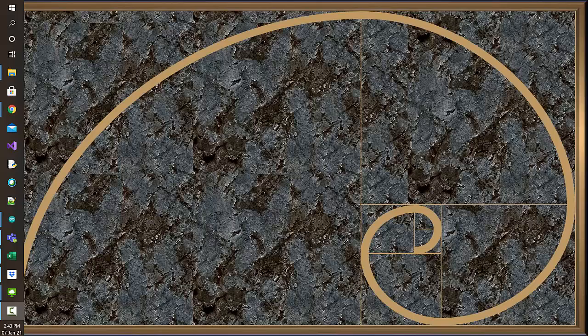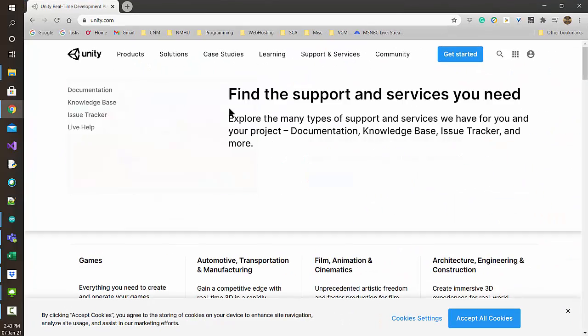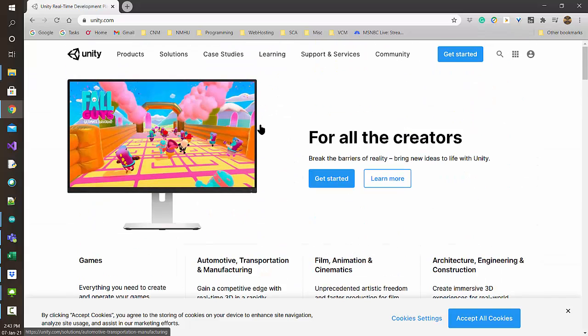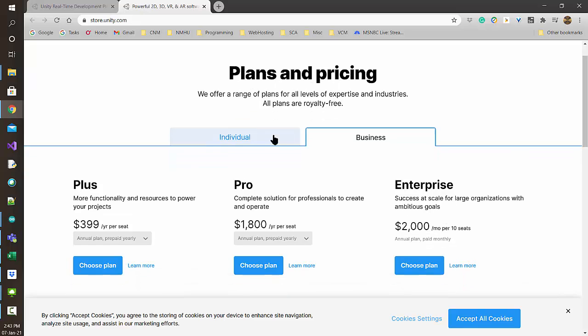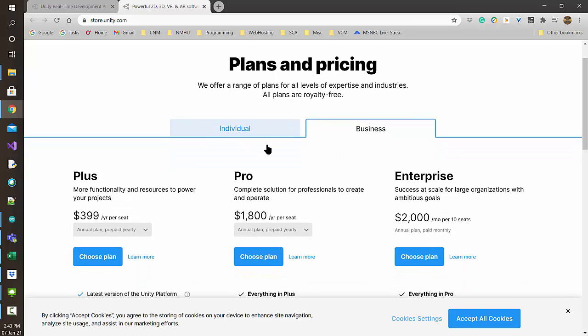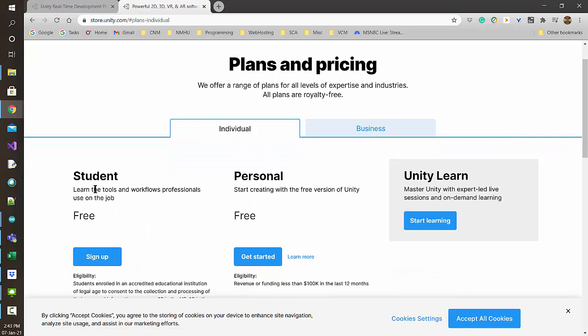I'm a computer programming instructor, and today I'm going to demonstrate how to download Unity. So if you go to unity.com and click on Get Started, it'll bring you here and you have different plans and prices. We're going to go to the individual option, and everything I'm doing can be done with personal.